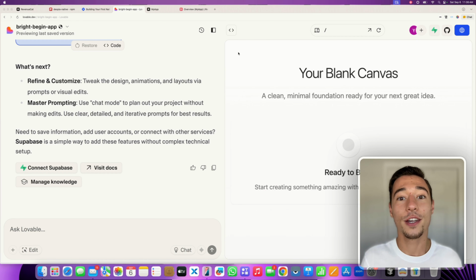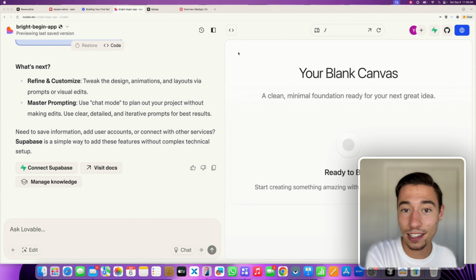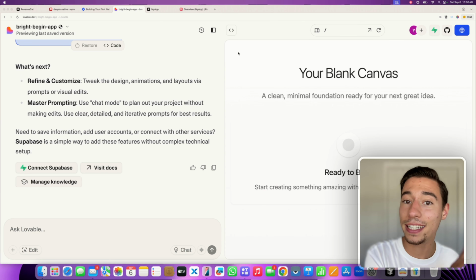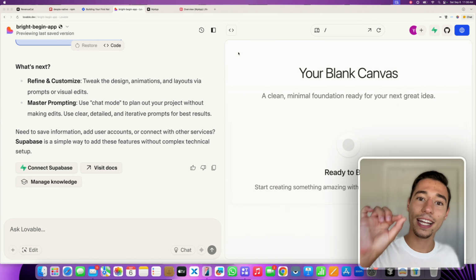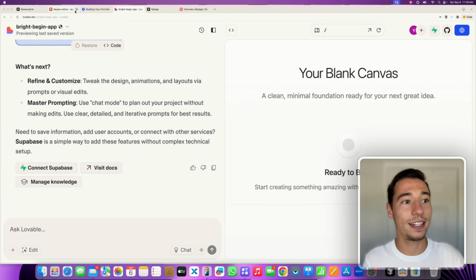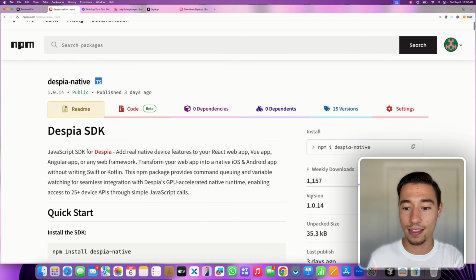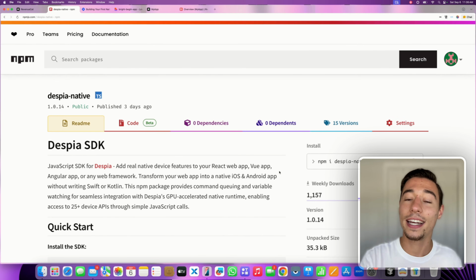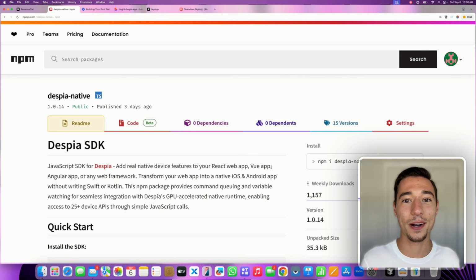So first of all, you want to have a project inside of Lovable. And now we're going to connect it with a tool called Despia that allows you to convert your Lovable application into a real mobile application that is 100% App Store and Google Play Store compliant that you can one-click publish. Plus, with the Despia package that is on NPM, since only 3 days and already has 1,157 installs, so it's going very nice with that, you can add native functionalities into Lovable. So let's get right started with that.